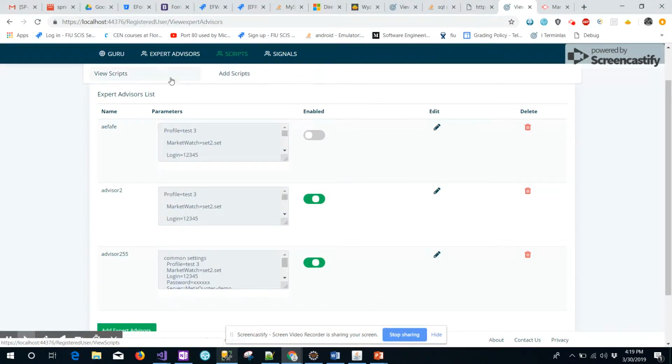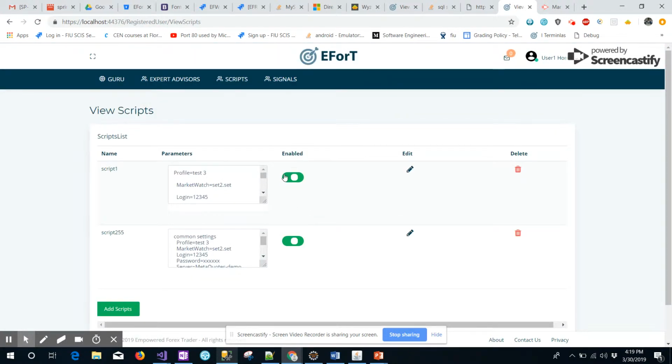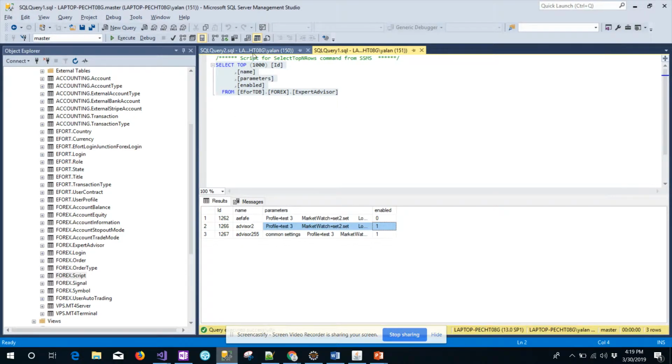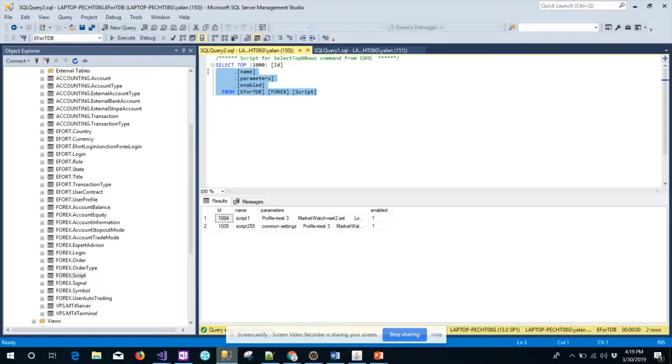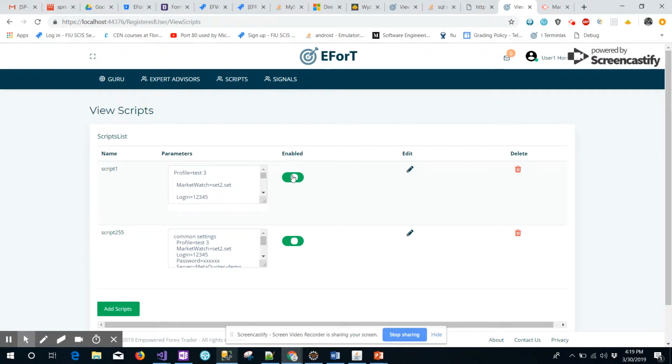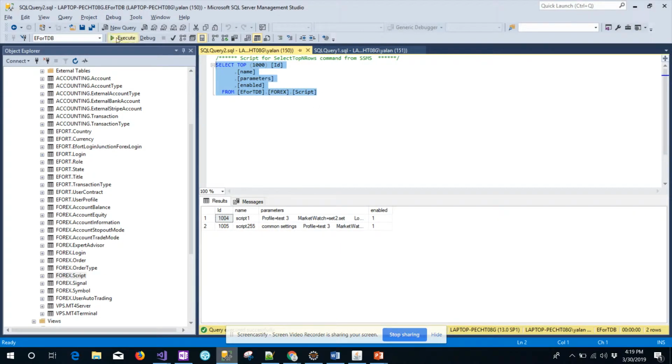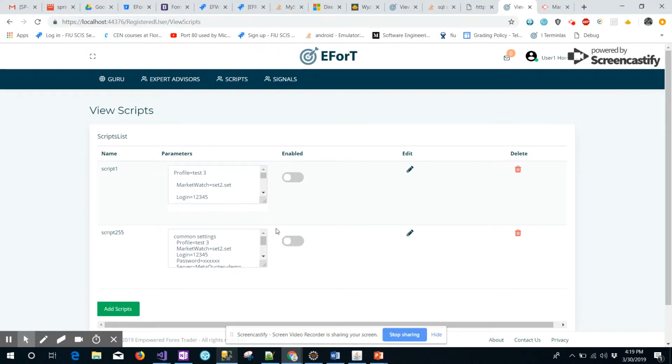So the same happens for the scripts. So here I have both of them enabled. So let's get into this and see. So we have them enabled here, and I would like to disable both of them. I just disable it from the front end, and when I refresh this, I can see that both of them have been disabled.